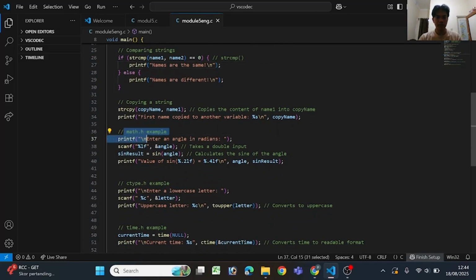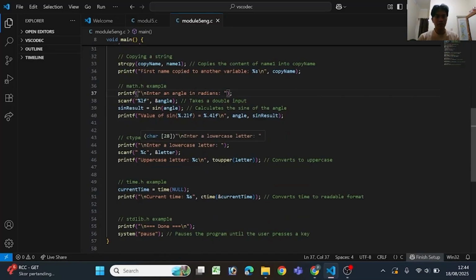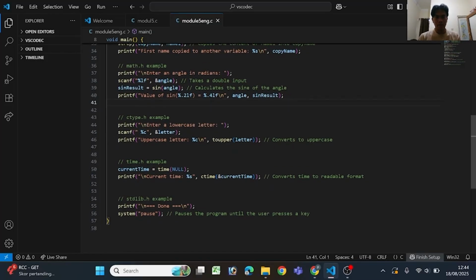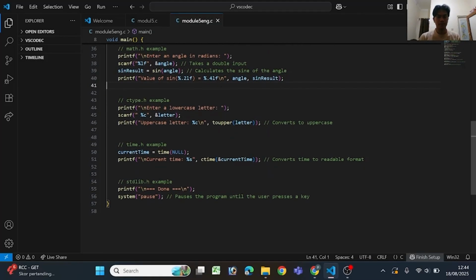For math.h, we have a radian value converted to a sine value, and for ctype.h, this converts lowercase to uppercase with toupper. And time.h is for time and date, and this is for stdlib.h.